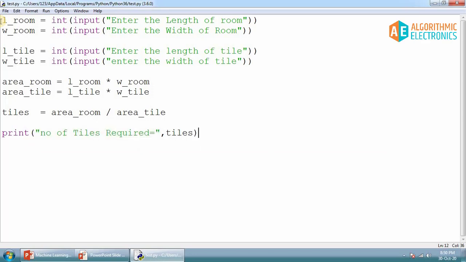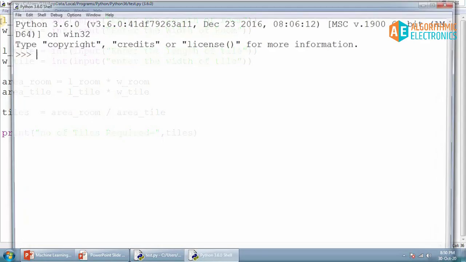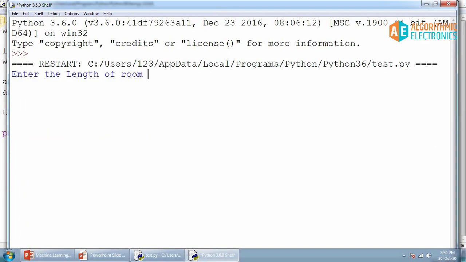Now I'll run this program using the F5 key. So once I click F5, it will ask me the length of room. Let's say I'll take all dimensions in terms of feet only. So let's say the length of my room is 20 feet. The width of my room is also 20 feet. So I'm having a room of 20 feet by 20 feet.